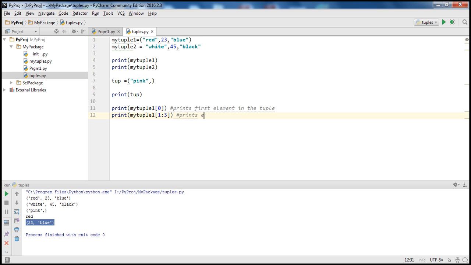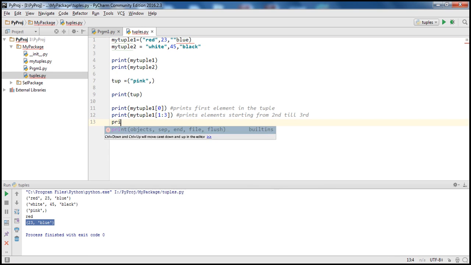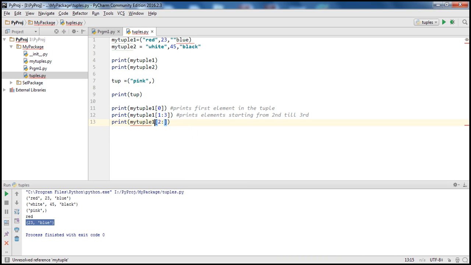Prints elements starting from second till third. And suppose I want to print the element starting from third element or any particular number. If I want to start printing from here, I can write print my tuple, and it will start printing from the third element, my tuple 1.